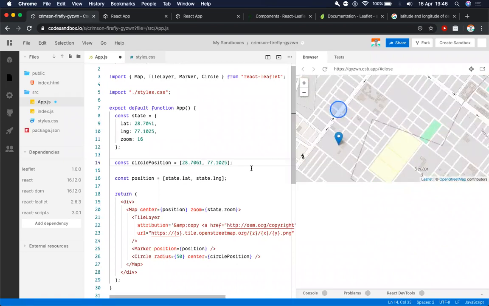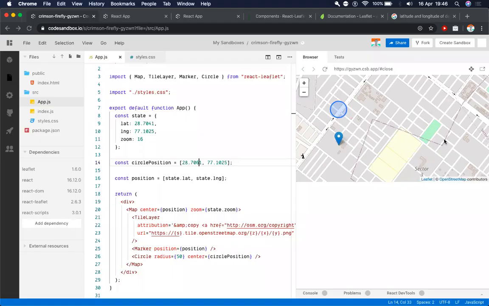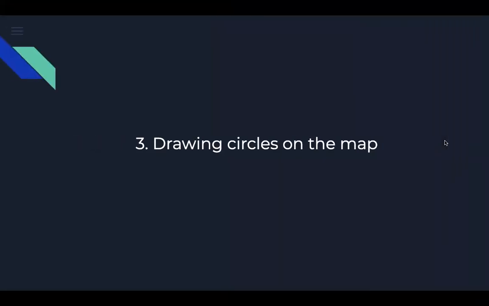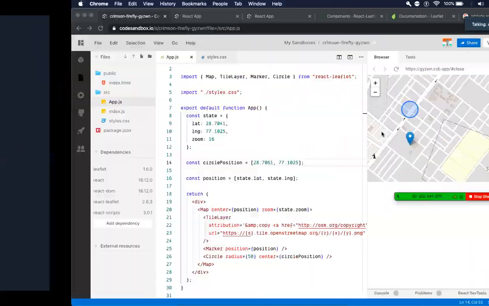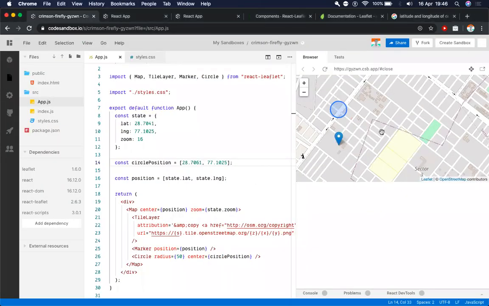So we see that we drew a circle by importing the component and looking it up in the documentation. The next part is drawing circles on the map using React. For this part, does anyone have any doubt? Okay. So everything is clear up to this point, how we drew the circle on the map.